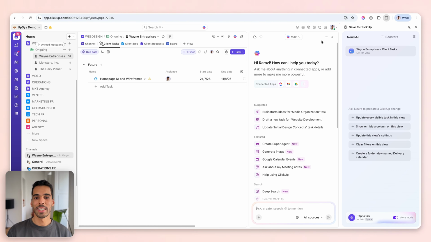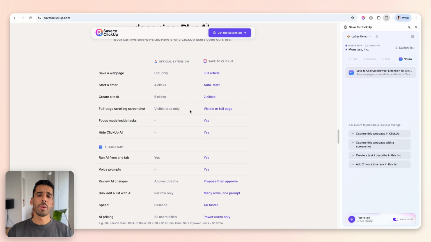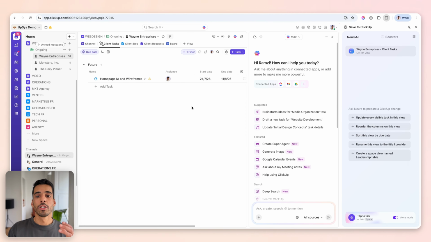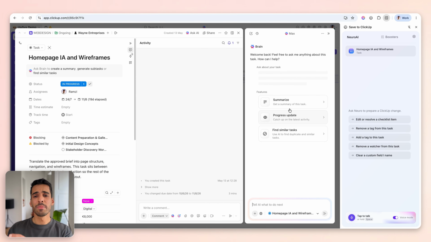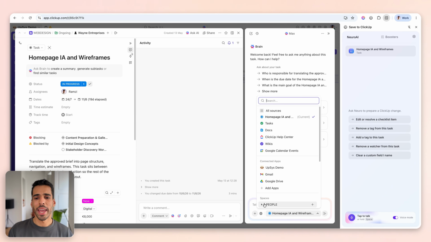There's its own sidebar. But just so you know, and to summarize, Save to ClickUp is focused on productivity. It's not going to ask a lot of follow-up questions. It's context-based. So anytime you're on a list or on a task, it's going to know what you're talking about. So it's just going to do what you ask it to do. And it doesn't have as many capabilities as ClickUp AI. It doesn't link up to Gmail and all the fancy things that ClickUp Brain can do.